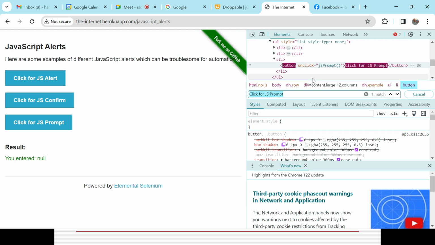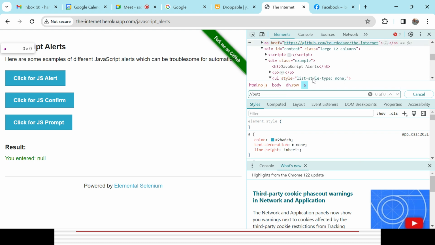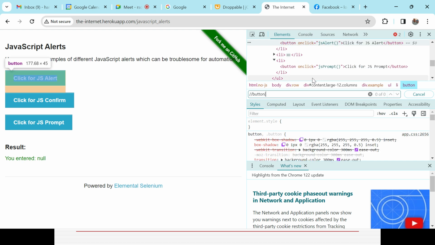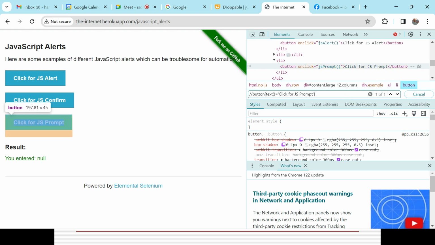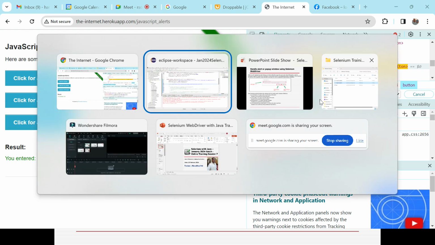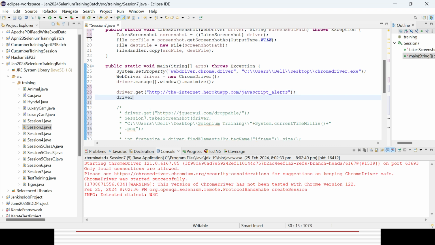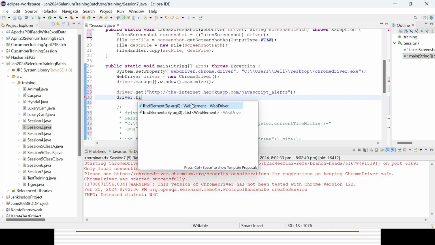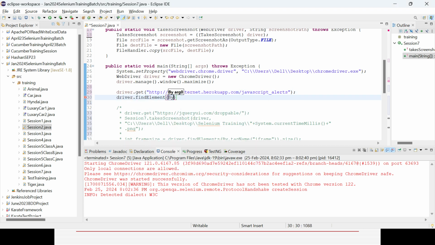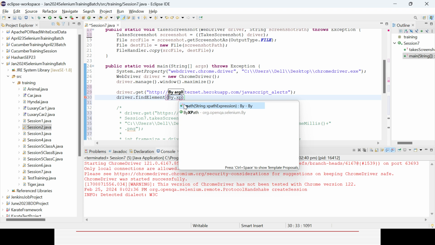So press Ctrl F, keep // button, square bracket, text equal to. That is the way you can create an XPath. You could see now one of one element is there, right? So what I'll do, I will create the element and click on that one, driver.findElement(By.xpath).